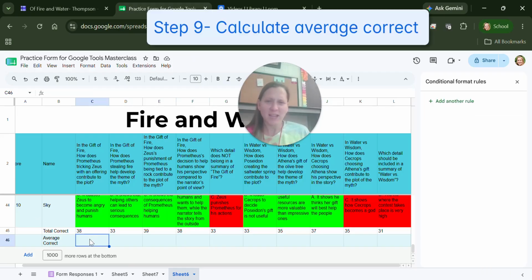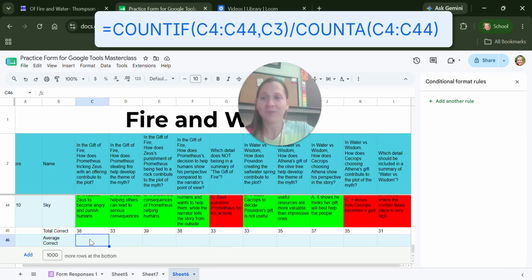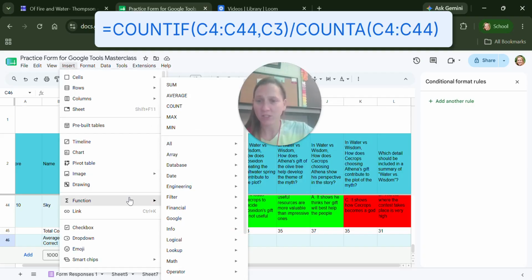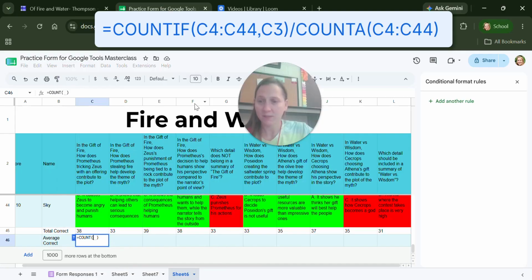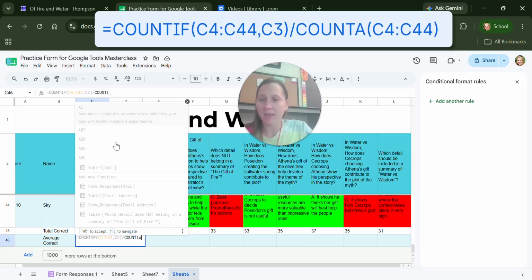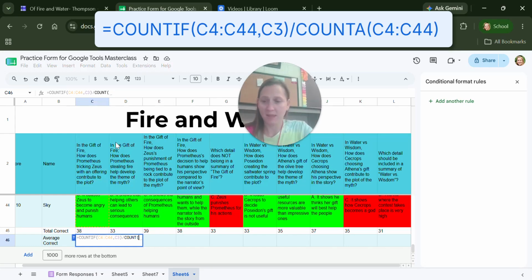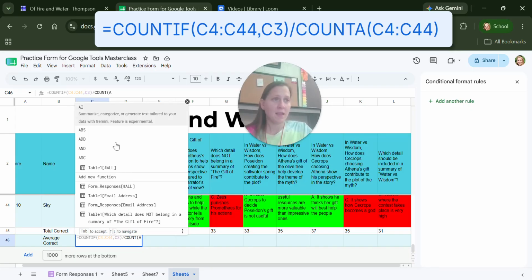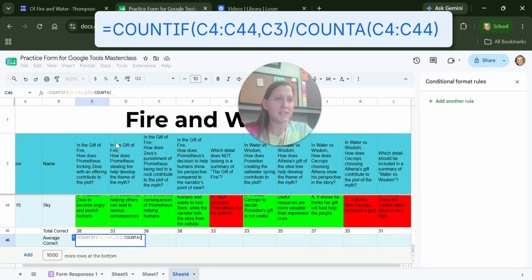Now, if you want to get the average, an actual percent, so you can see which percent of students got it right, the formula is very similar. Again, you're going to go to Insert, Function, and Count. We're going to type COUNTIF. Same thing as before, C4 to C44 is equivalent to C3, divided by, now I want to count. So I'm going to put COUNTA, and I want to count all of column A. I should probably put it in capital. Okay. And I want it to be all of C4 to C44.